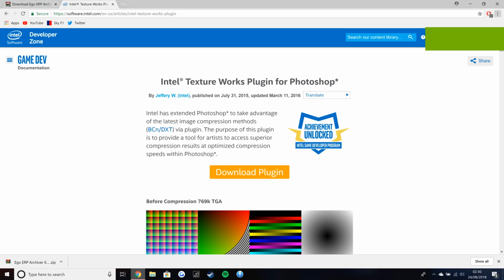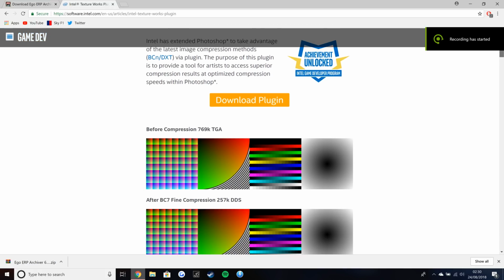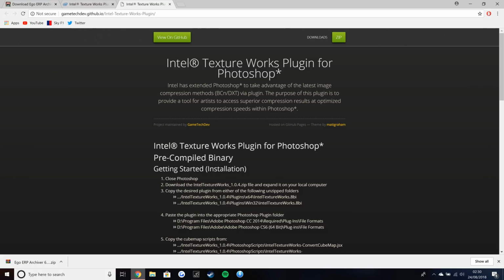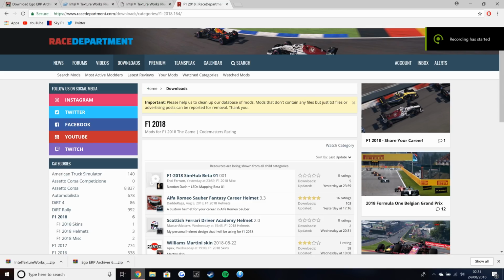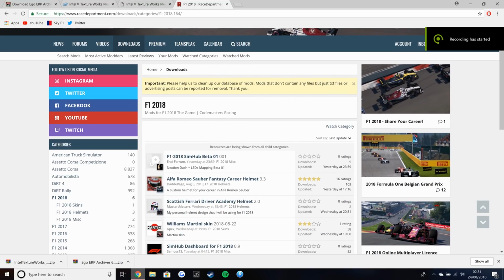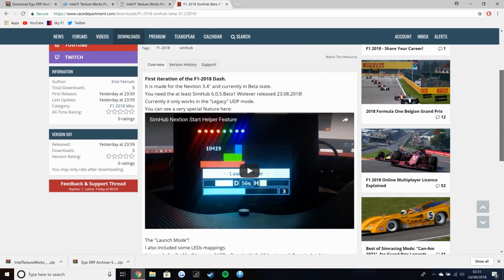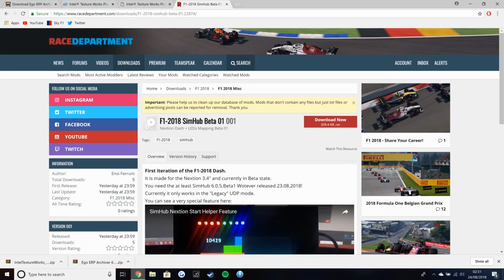So once that downloads, go to the second one, which is the Intel texture plugin for Photoshop. You're going to hit the download plugin, and then on this screen, it's going to have at the top the zip, and that will also go to your downloads bar. And the third and final one will be the 3D helmet model. Now, at the time of recording this, it wasn't uploaded, but it is up now. So it'll look like this, except it obviously goes straight into the thing. So all you do is just hit the download now button, and then we'll be able to get into it.